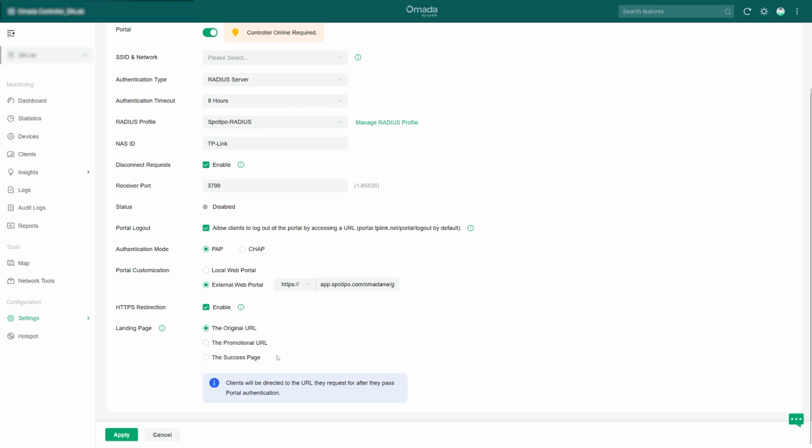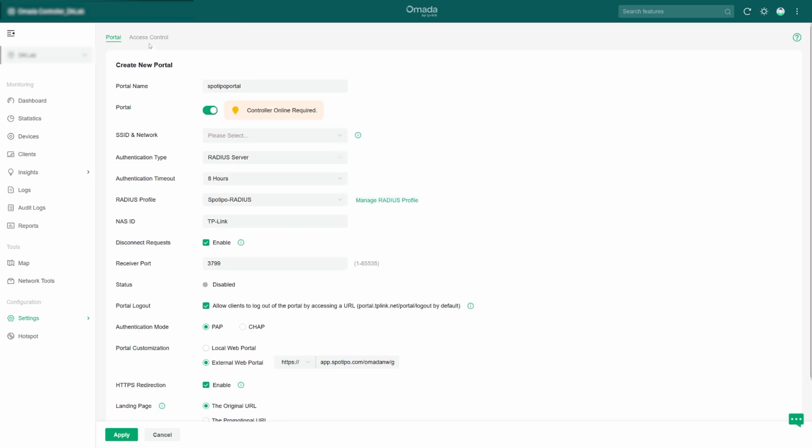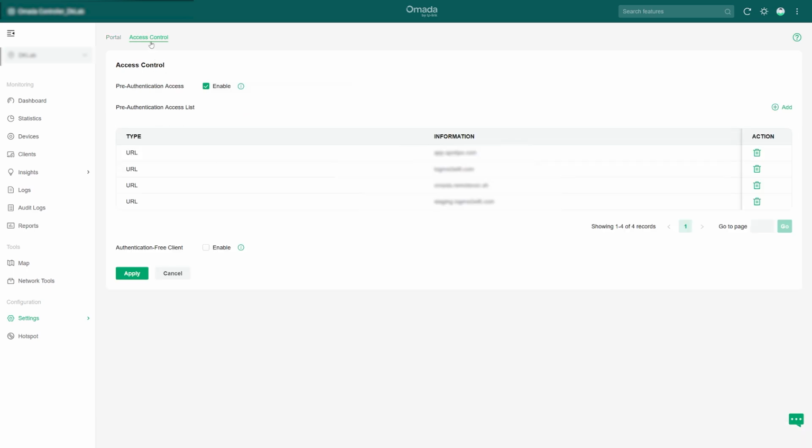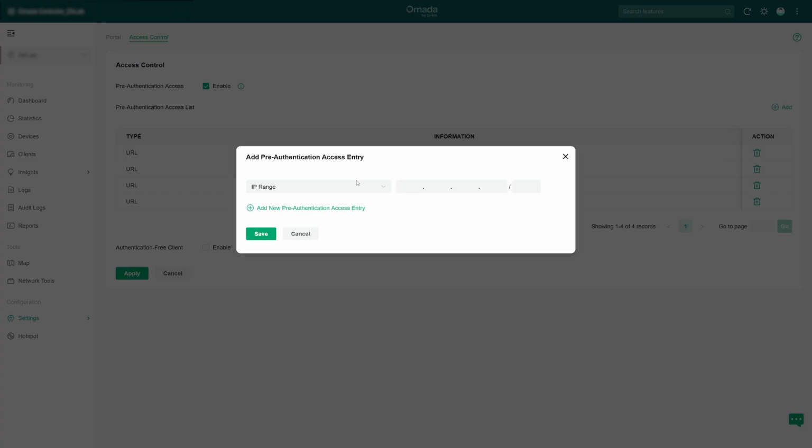Now that you've configured everything, all that's left to do is use the access control panel to make sure that the portal itself is not blocked by the Omada. So simply go to the access control tab, and here you need to add the new addresses. The addresses necessary for this are going to be linked in the description as well, so that you can have an easier time adding URLs yourself.